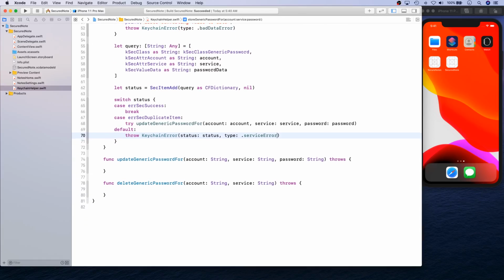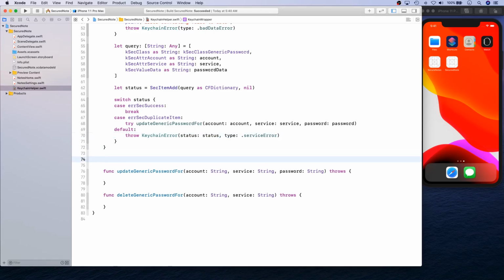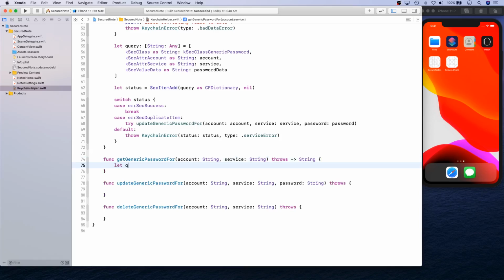Okay, now let's go ahead and create getGenericPassword. So func getGenericPassword for account and service. This once again throws as well, and it also returns a string. We're going to create our query right off the bat.